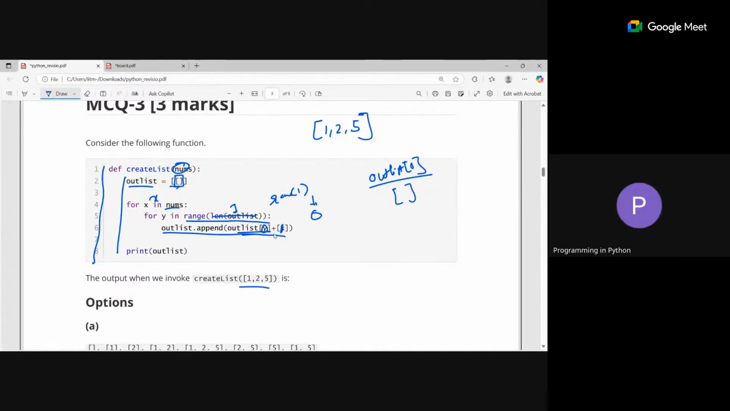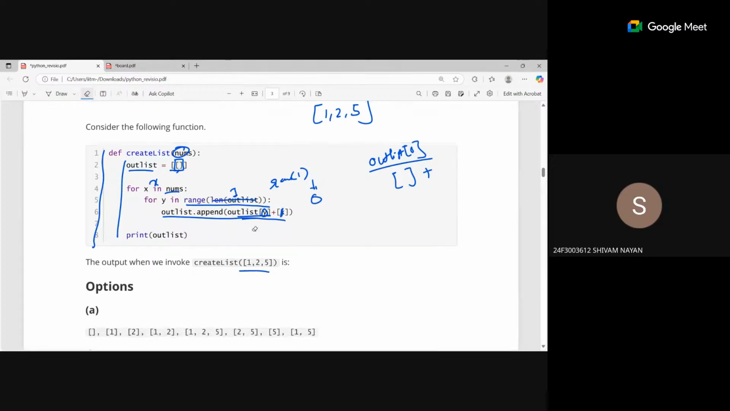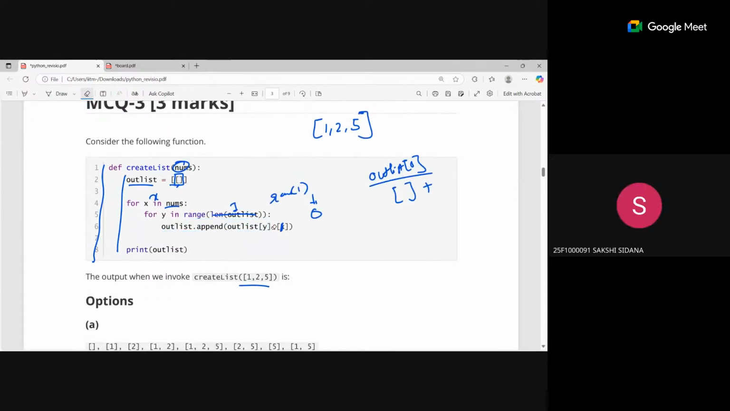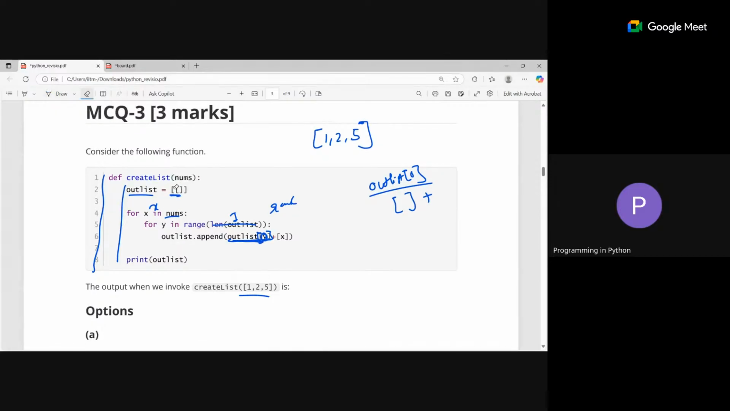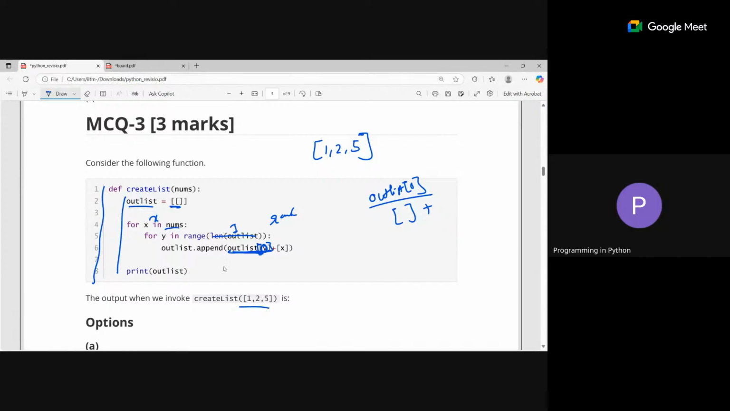Correct. Then after this, empty list plus 1. It will become a singleton list with element one. No, see here, outlist of y is basically 0 here, right? So what is the output of outlist of y, outlist in square brackets 0? Empty list, you can see the zeroth element. Now plus what is x here? 1.